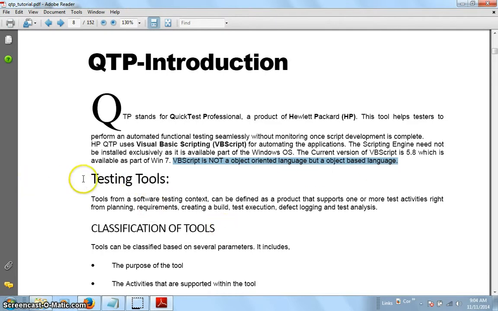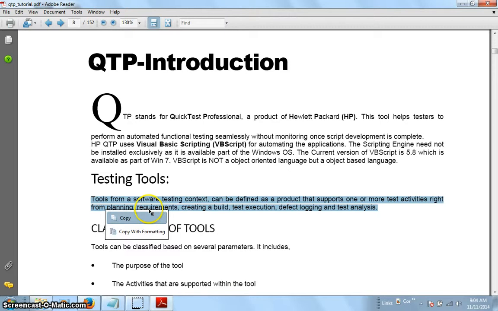Testing tool: a tool, in the software testing context, can be defined as a product that supports one or more test activities, right from planning, requirements, creating a build, test execution, defect logging, and test analysis. This is an overall summary of the SDLC, the software development lifecycle, where we perform test activities from planning to logging defects, which is the end of testing. Where QTP fits in, we will see later on.